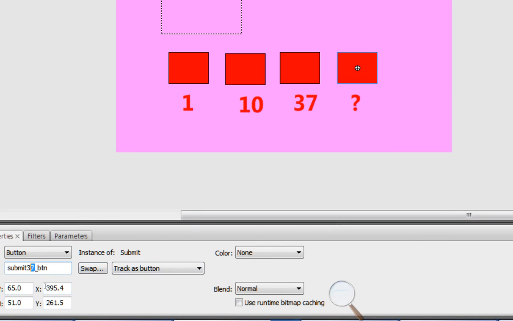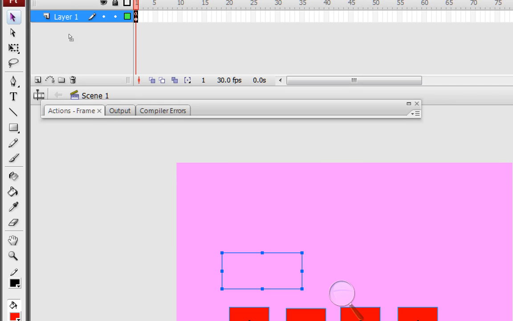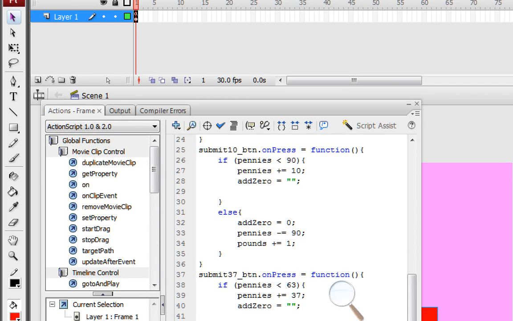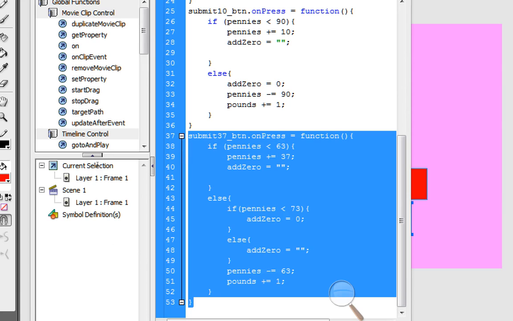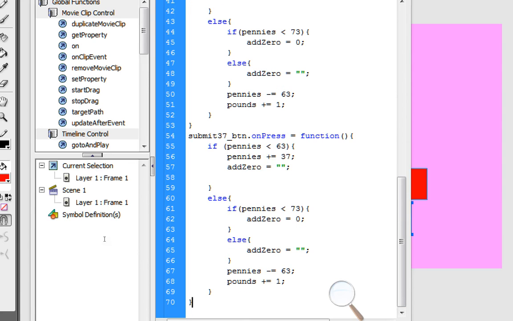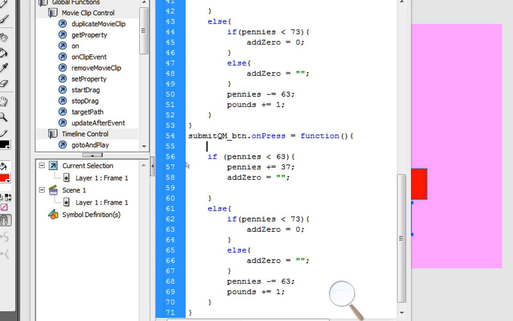So change this to QM. I don't know, just for the sake of having a nice name, I guess. I'm going to have to create some new variables. So submit QM. What I'm going to do is add a new line to remind myself what the number is. For example, this time it's going to be 26. Actually, no, what if I do 37? Then I know exactly what's going on here.